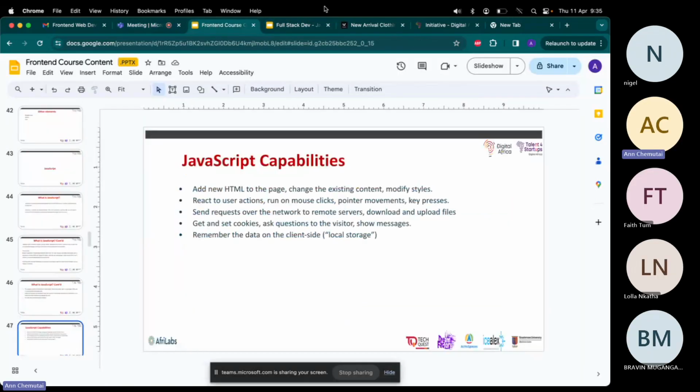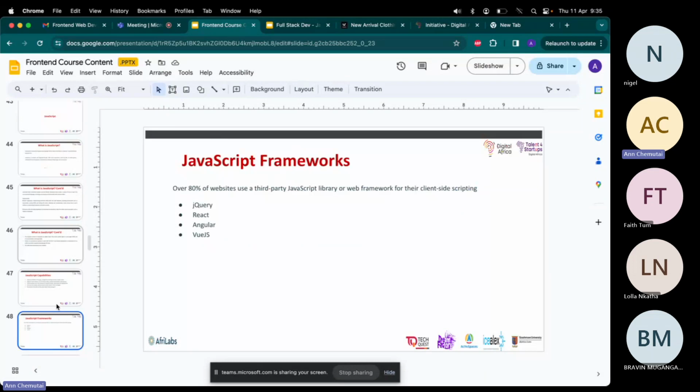Those are the main frameworks that we could be familiar with. Now, you mentioned jQuery. It's still relevant because it was one of the first frameworks created for JavaScript, and other developers built on top of it. Now we have React, Angular, and Vue.js, and those are for front end.